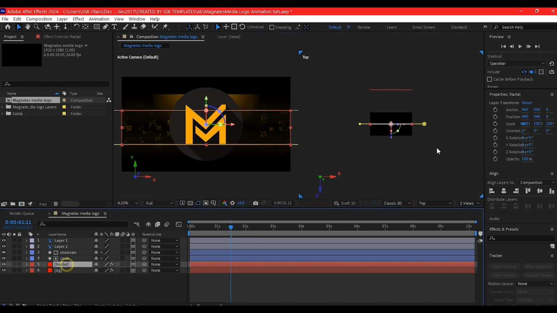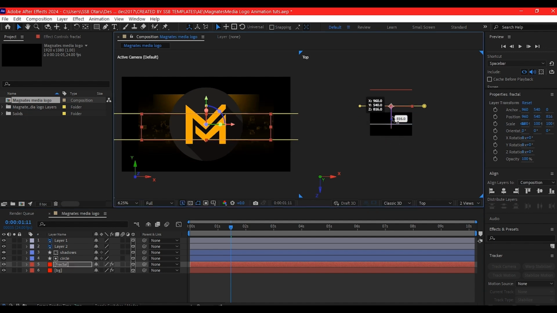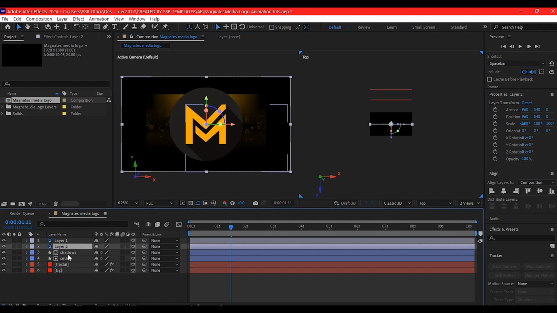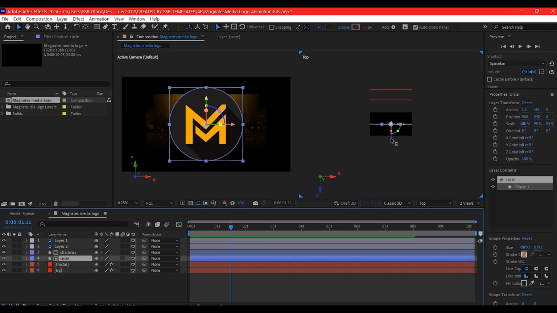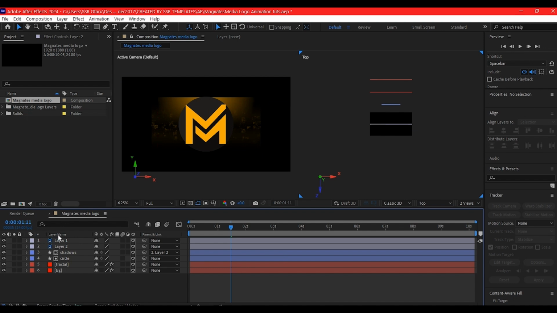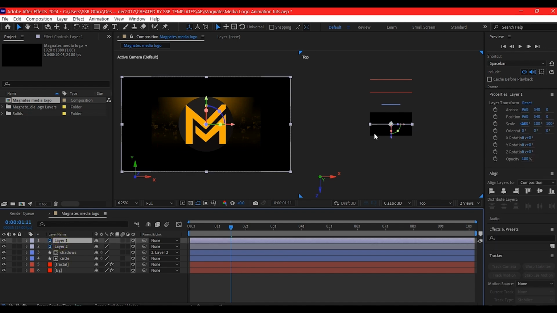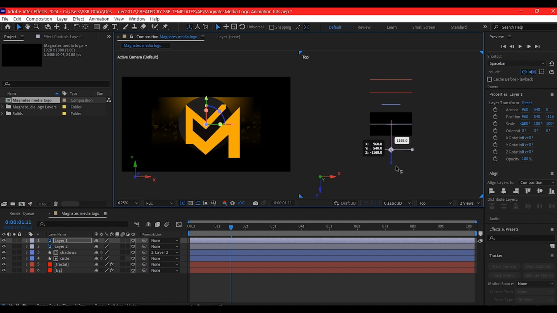Then select the second BG that contains the fractal noise, then move it back again. This circle right here, select it and also move it backward. So select the other top layer, which is this half of this M, and then move it forward instead. Move it toward the camera.